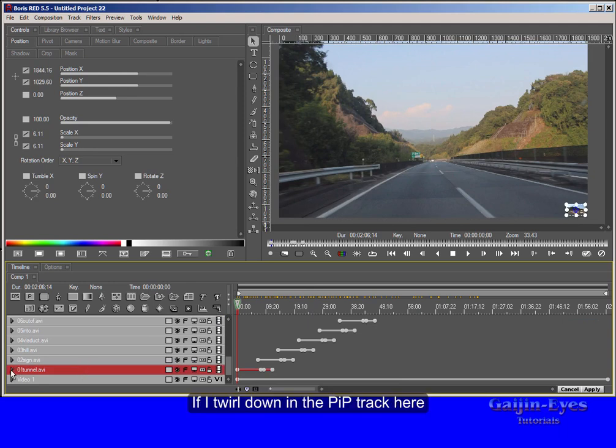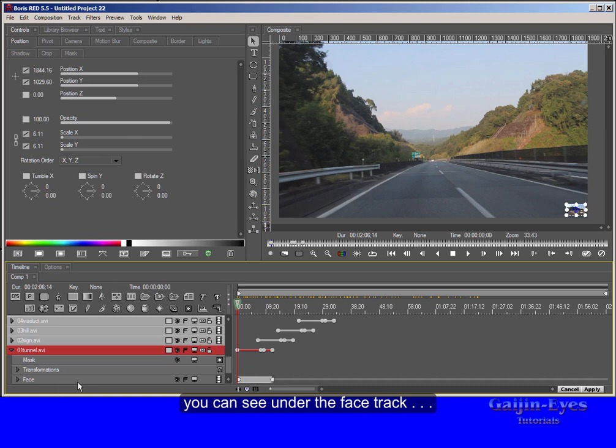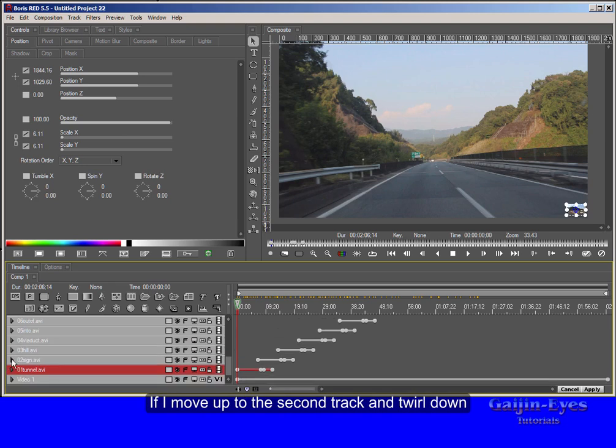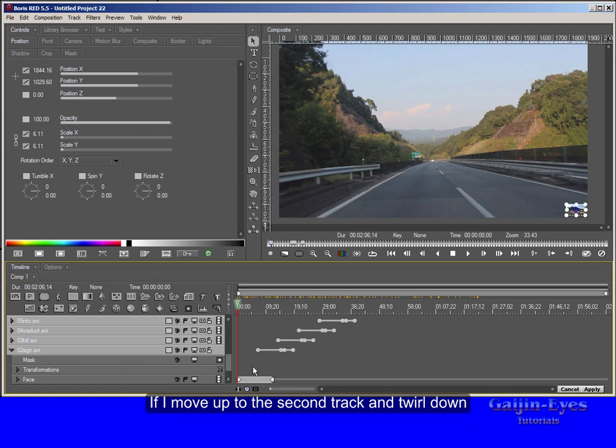If I twirl down in the PIP track here, you can see under the face track there's this thicker part and then a thinner part of the timeline. The thick part is actually the video clip, and the video clip stops here. If I move up to the second track and twirl down, you can see the second track is here, but the video clip for it is still beginning from 0.